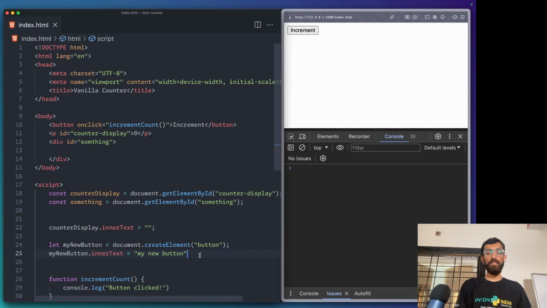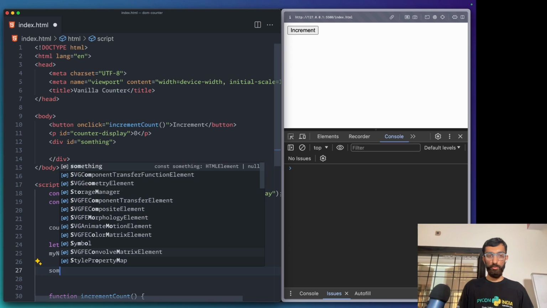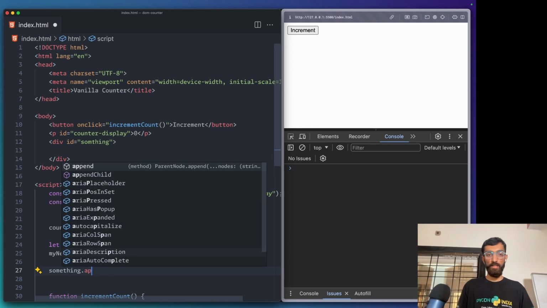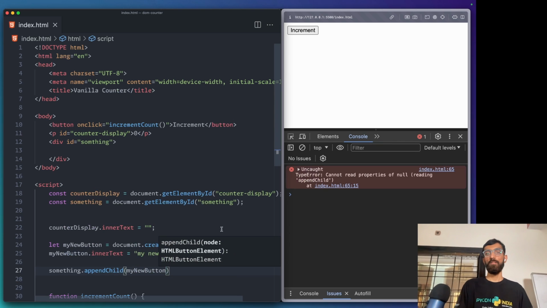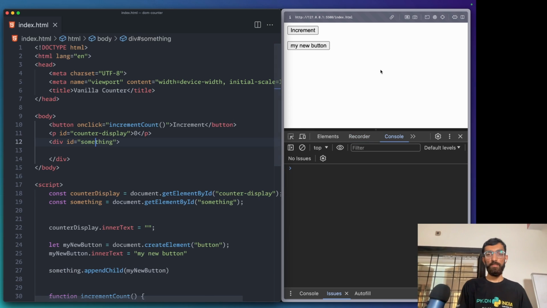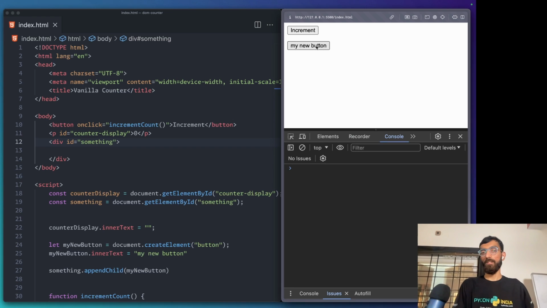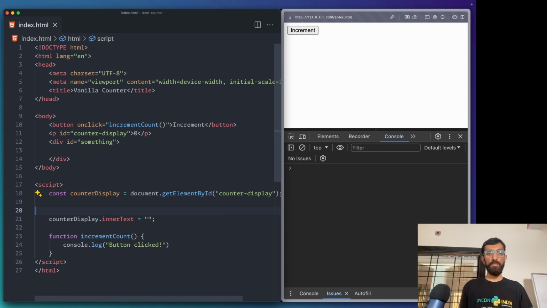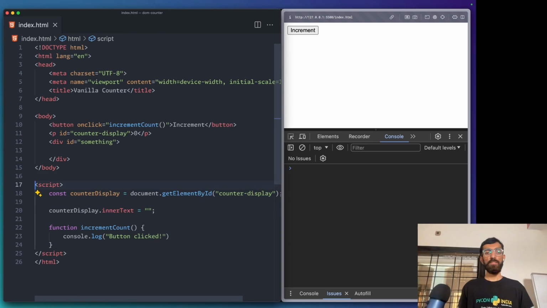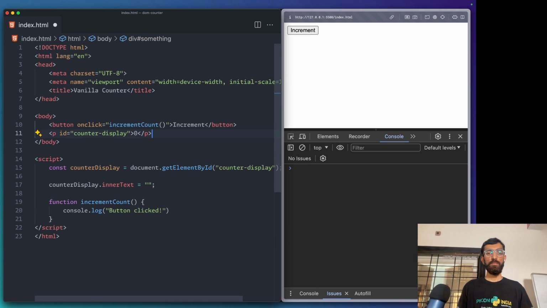So how can we do that? We can say we want it to be attached to this something div, append child, and then you can say my new button. Wait. Something. Okay. Spelling mistake. See, my new button. So we were able to create and append a new child. I'll delete this. Let's proceed with the counter first. Okay. Let's delete this as well. Okay.